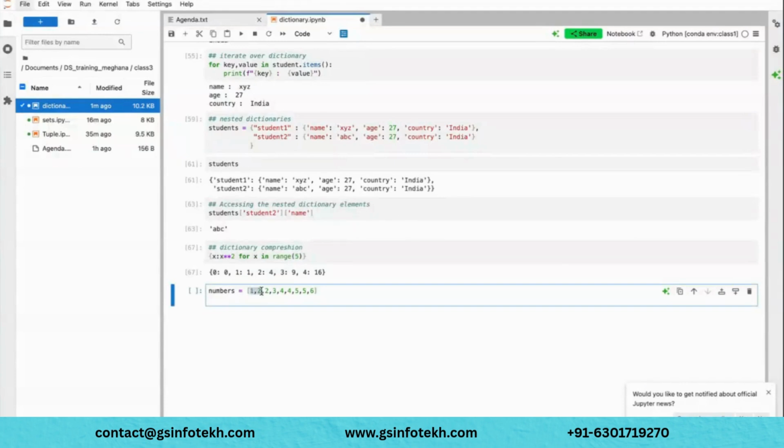So 1 appeared 1 time, 2 appeared 2 times, 3 appeared 1 time, 4 appeared 2 times, 5 appeared 2 times, 6 appeared 1 time, right? That is what they need. So how do I do that? First, I will create one empty dictionary here. What I am trying to do is take each value as a key, and I will update the corresponding count as the value. Clear?